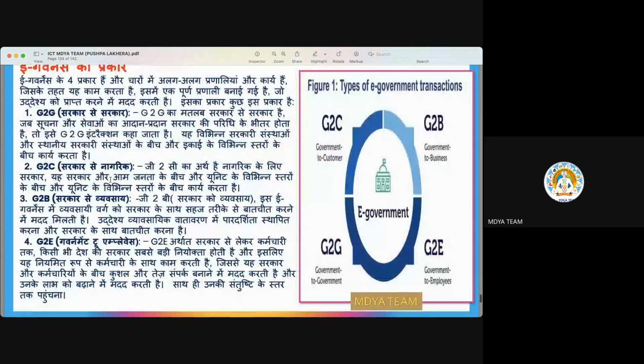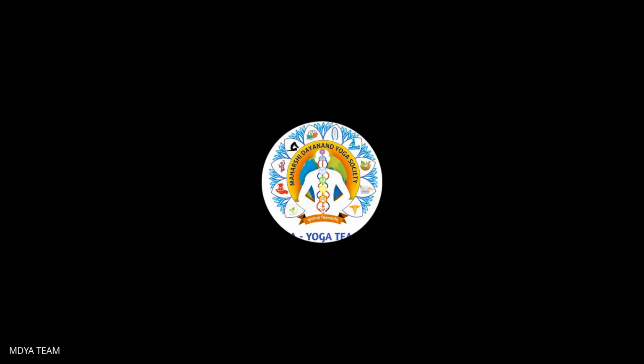Then this governance, what is G2G for? What is G2B for? The government has to communicate with a particular sector, so accordingly the services are provided. Some designing will be there, some portfolios are there. That way they can ask.